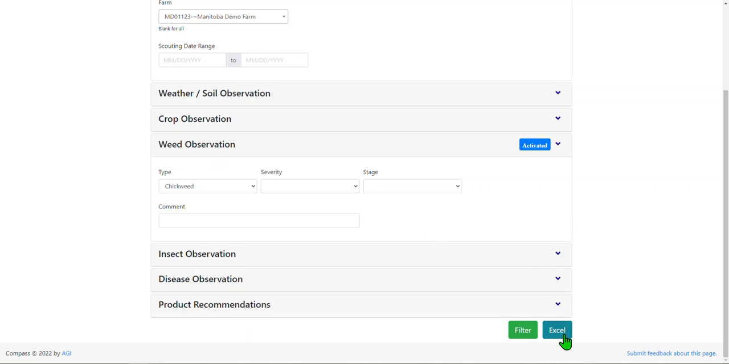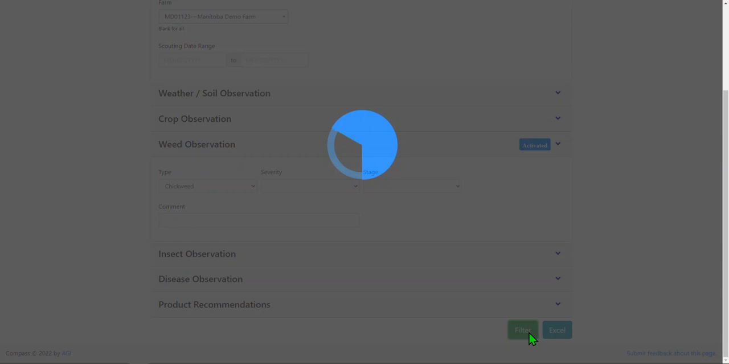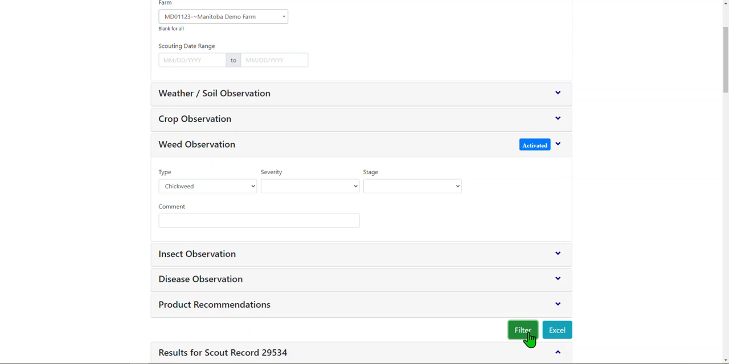Clicking Excel is, of course, going to send the selected data to a Microsoft Excel spreadsheet already formatted for your use. But you'll notice there's a brand new button here, and that's Filter. And Filter is going to let me do this in program. What Compass is doing right now is going through every Scout record for my farm looking for weed observations that match chickweed. And it's returned my results.